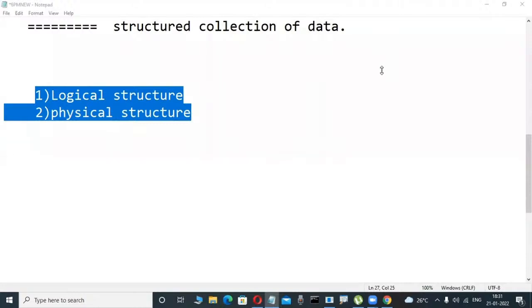What is logical structure? What is physical structure? Anybody? Okay, some fellows are telling logical structure means logical structure, physical structure means physical structure only. That is not the answer. Okay, what is logical? What is physical? It is very easy.